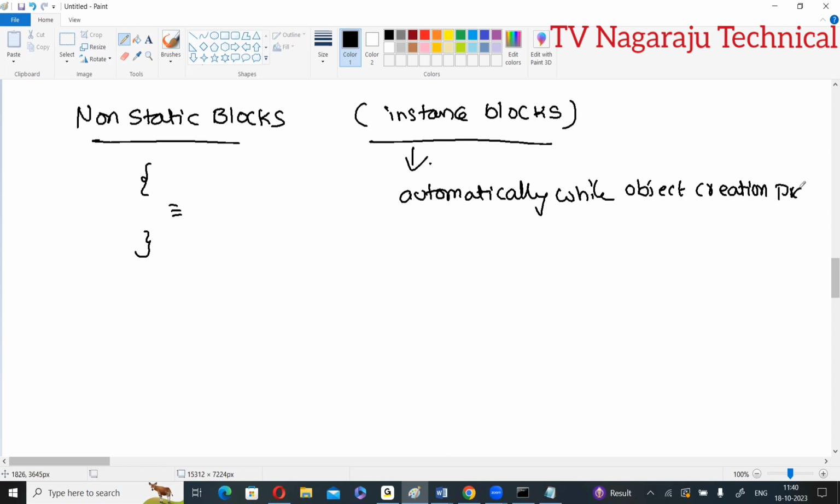You understand the difference? Static blocks are executed automatically when the class is used for the first time. How many times is a class loaded? A class is loaded only one time. But coming to the instance block, whenever an object is created, during object creation, the instance blocks are executed. Now in a program, how many times is an instance block executed? It depends on the number of objects.